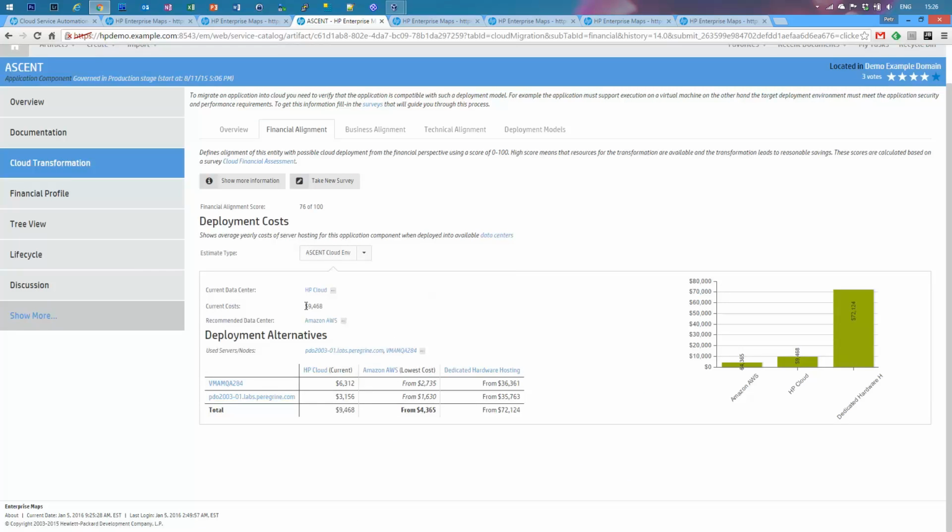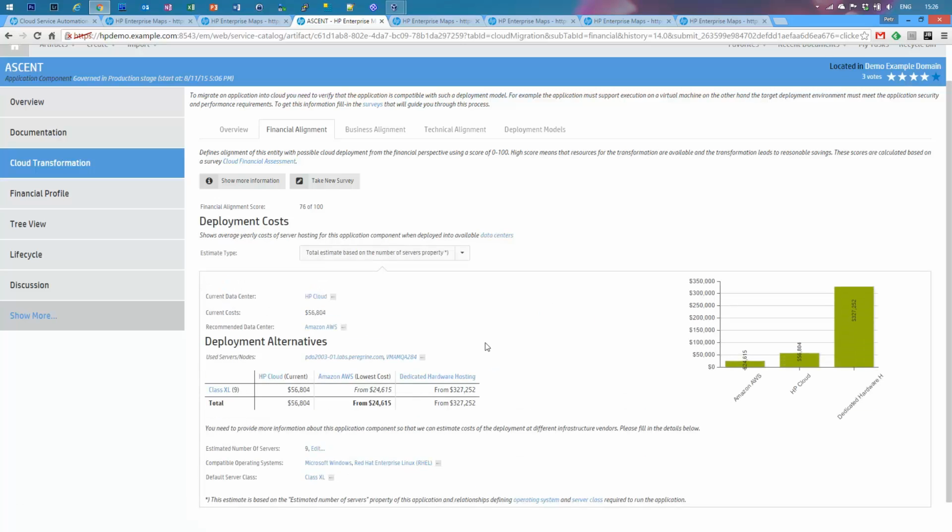So you can see that based on the deployment model, the cost is much less, and that the cost is not so high as in case we take the numbers and we don't take the deployment model into account. Of course, you can take a new survey. If you don't like the data, you can verify it again and stuff like that.